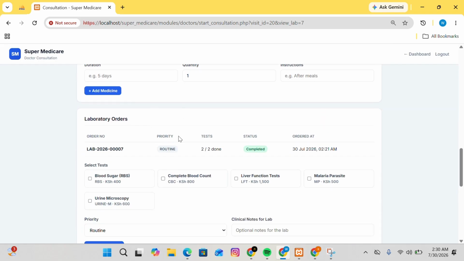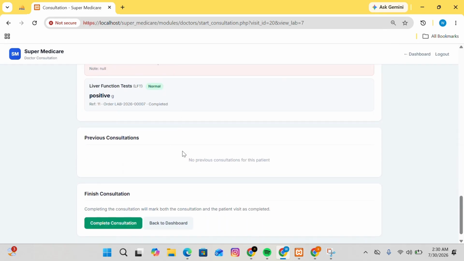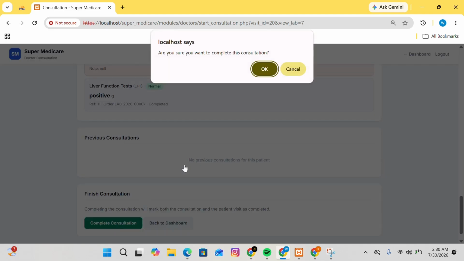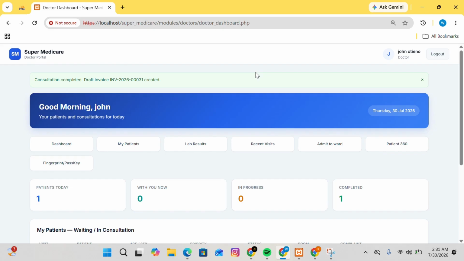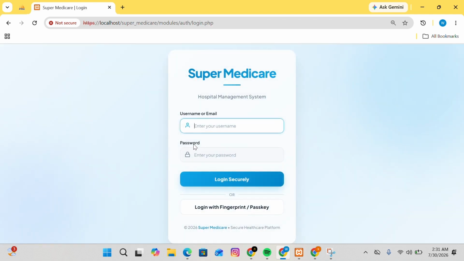So we have the prescription ready, we have the tests ready, so the doctor can make the decision to complete consultation and send the patient to the pharmacy dashboard to collect the drugs. So we need to log out. Let's log in as admin.